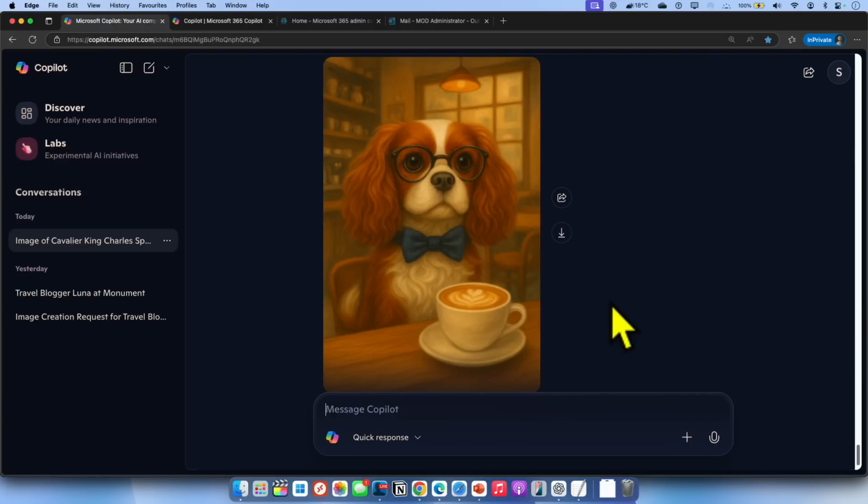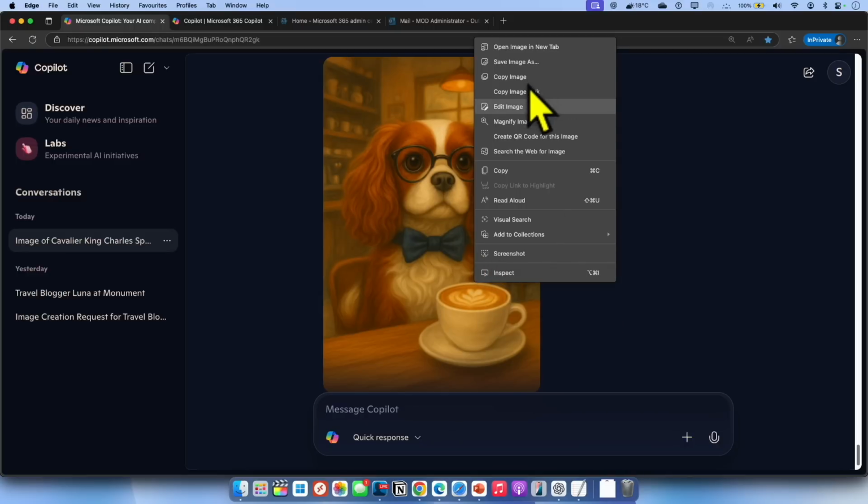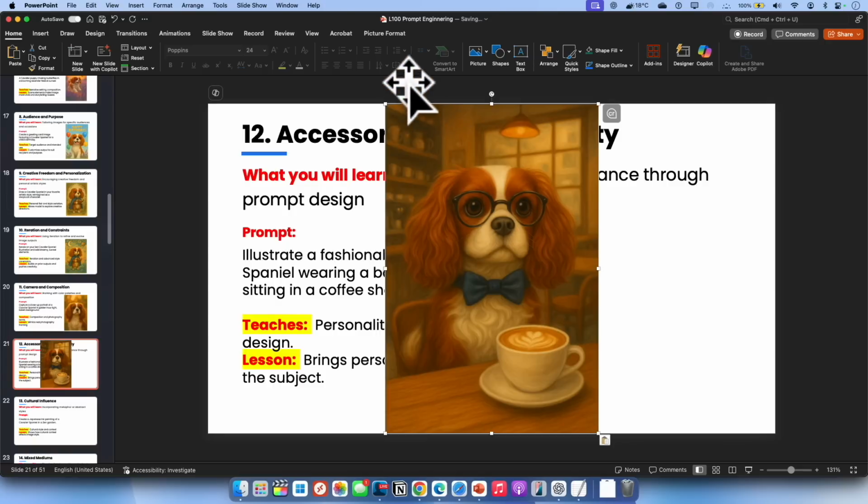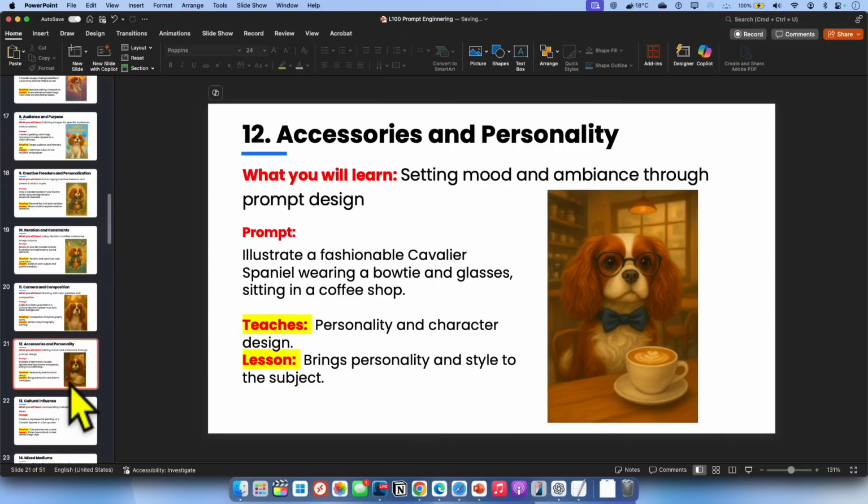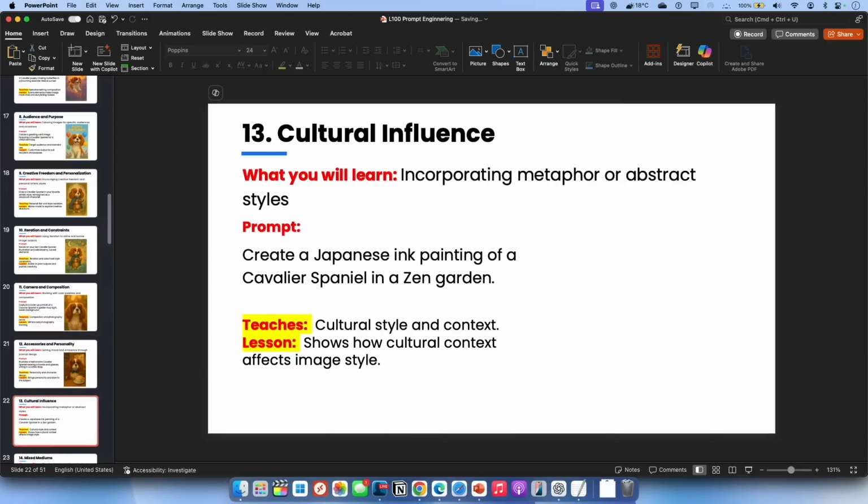All right, this looks so vintage, and the mood setting is definitely cozy, but it looks like a vintage, old school, traditional coffee shop, and the elements are shining through. The two elements we asked for, the accessories, are the glasses and the bow tie. This is quite good. So I'm going to copy that image and add it to the collection. All right, so let's go to the next example.